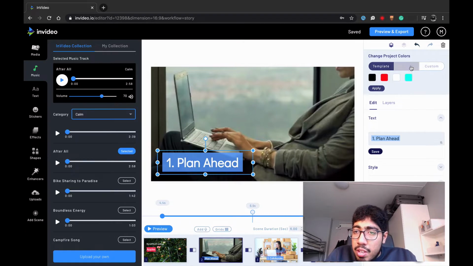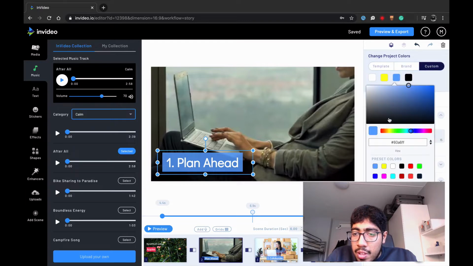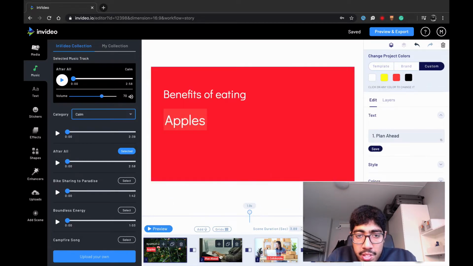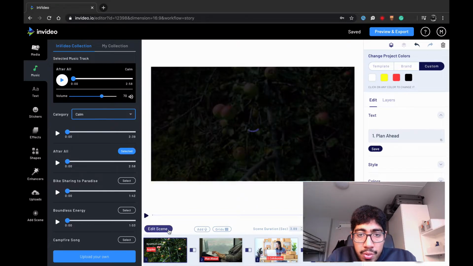So you can change the project color, so brand color. You can change this from custom. Oh yeah, so you can change this universally everywhere. So instead of you having to do it one by one, you can see this. The changes I made are reflecting everywhere.